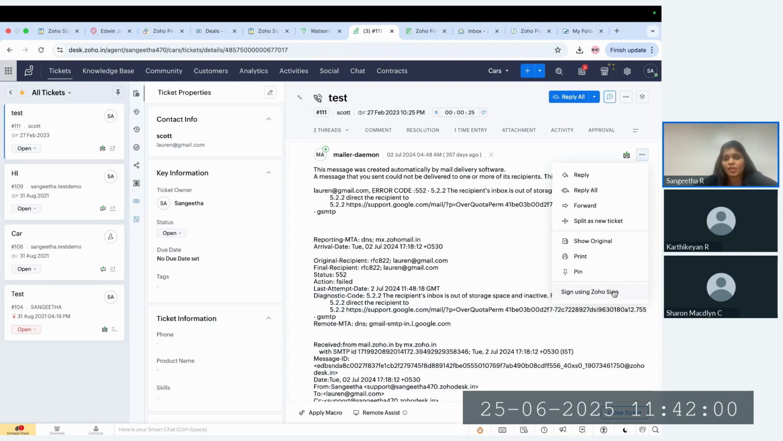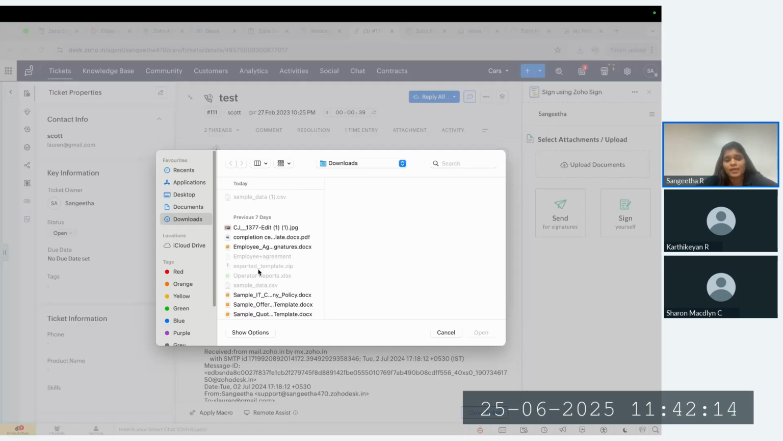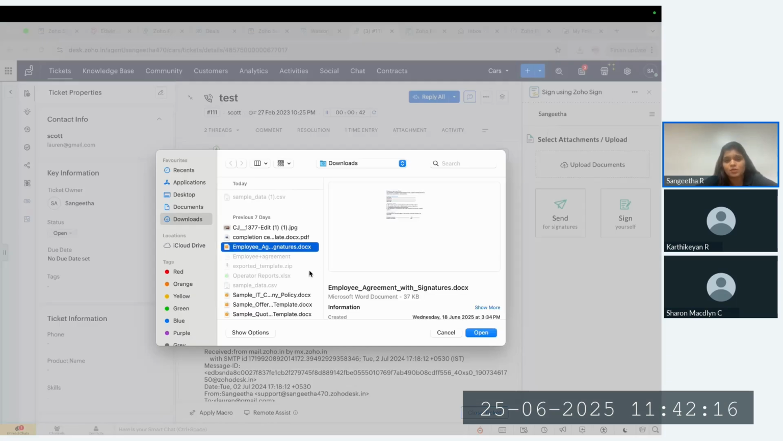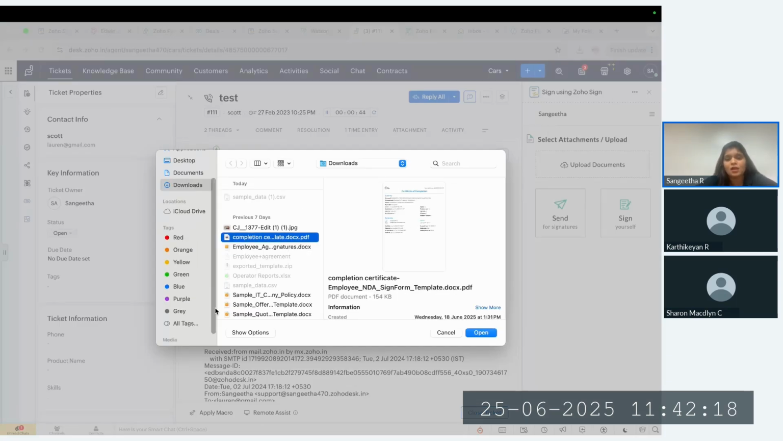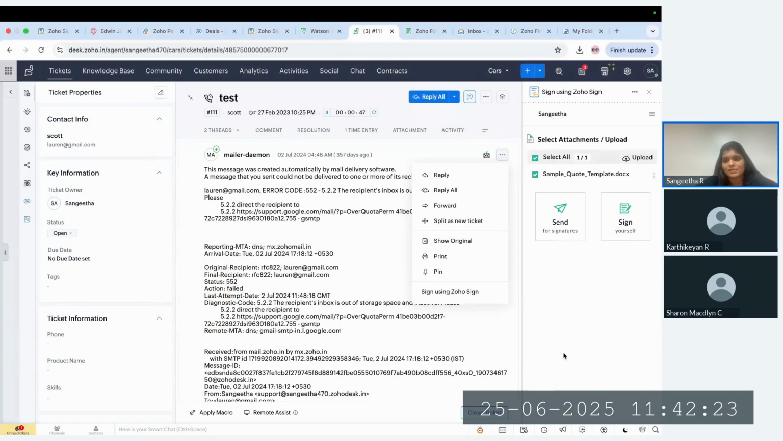By clicking on send with Zoho Sign, I just open a side tab here, where I can upload my documents. It's not only that you're going to send documents only for signing. Yes, as well, you can get your documents signed by yourself as well. So once after I upload my documents, I can just choose any documents or completion certificate that needs signature from them. Once everything gets completed, I can directly send them for signatures.